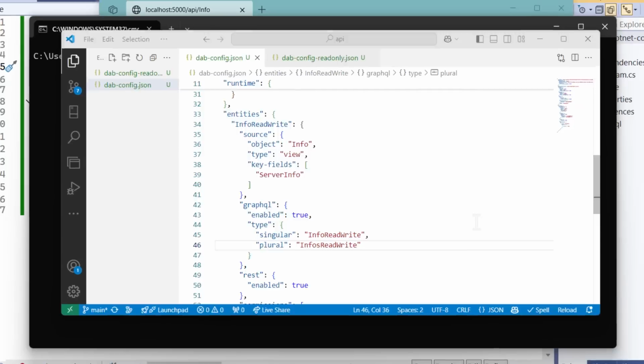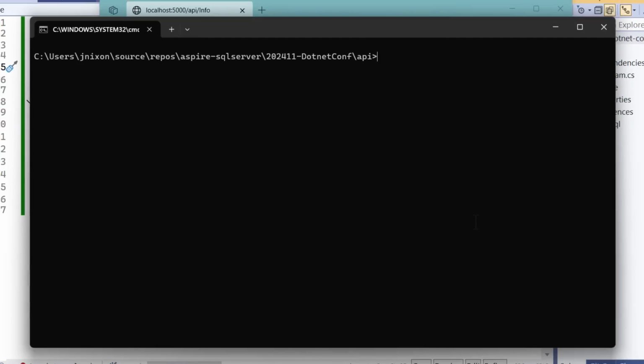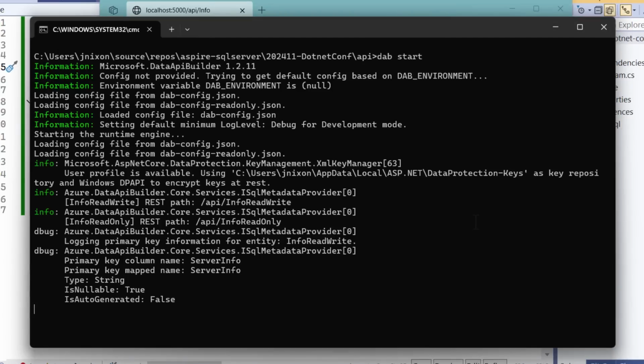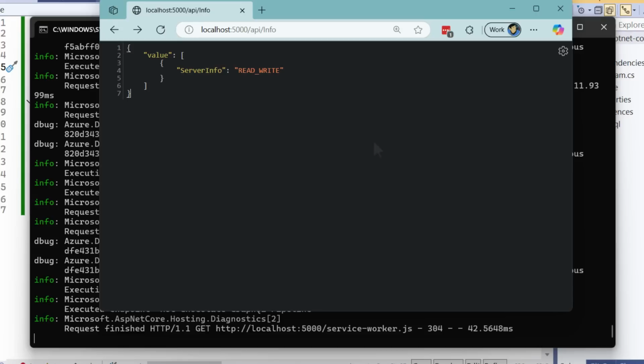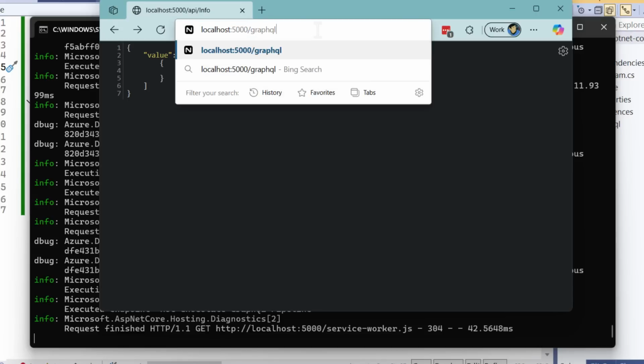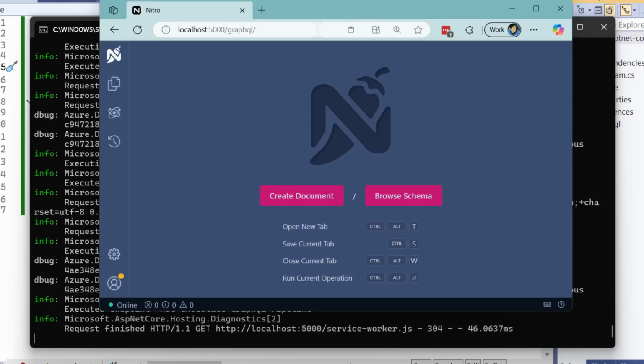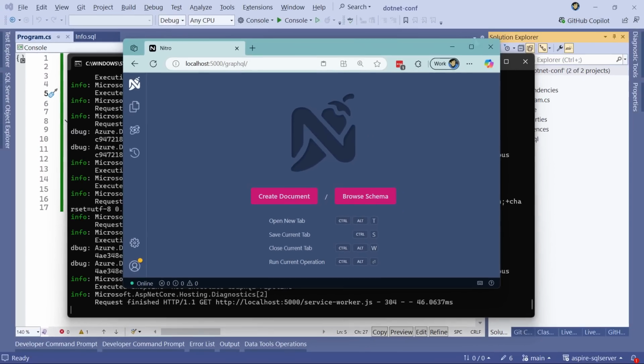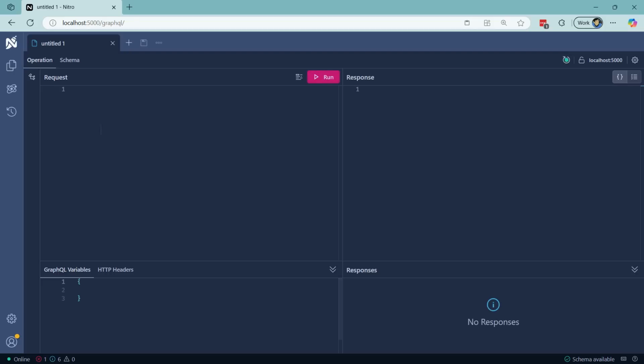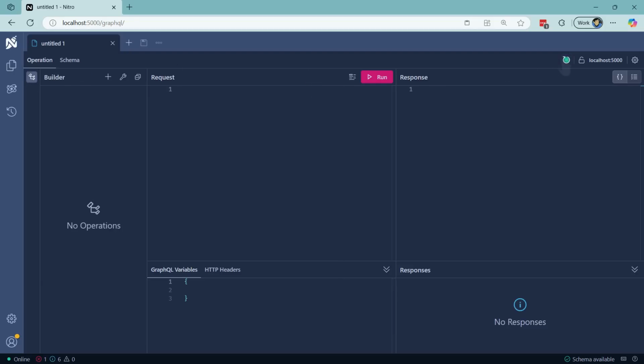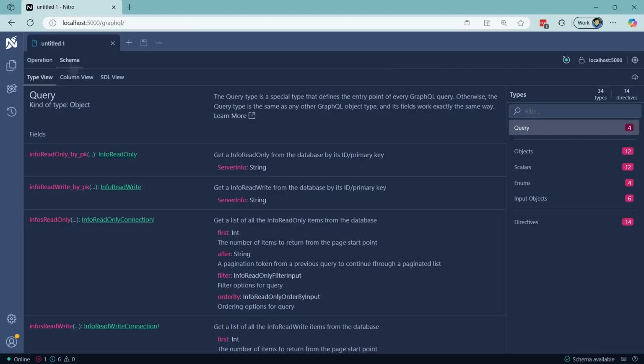Let's go back to the terminal and let's run dab again. The easiest way for us to do that is to use GraphQL. And what we do there is, like we would use Swagger for REST, GraphQL opens up Banana Cake Pop so that we can interact with our GraphQL endpoint. All right, let me create a brand new document here and start by showing, actually, this little green dot shows that we've received the schema and everything is good. If I click on the schema tab, I can see that we have info's read-only object right here and the info's read-write object right here.